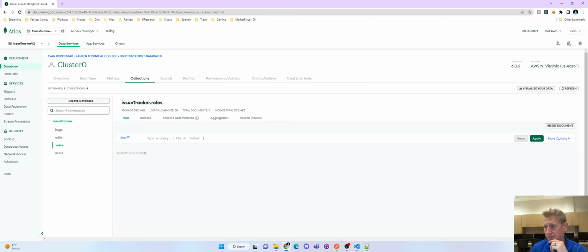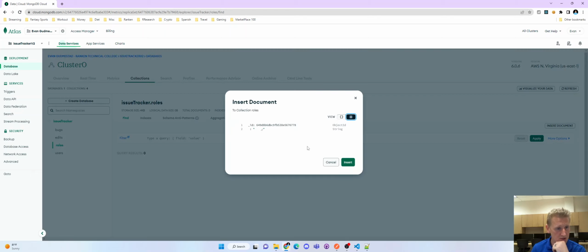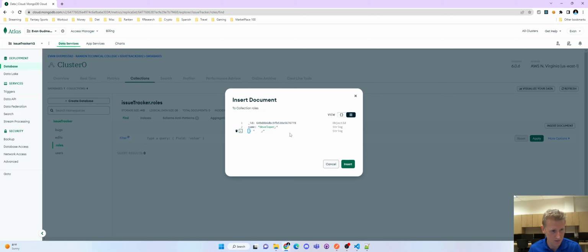And let's add our first role. Insert document. We have an ID. Name. Developer. Permissions is our object.